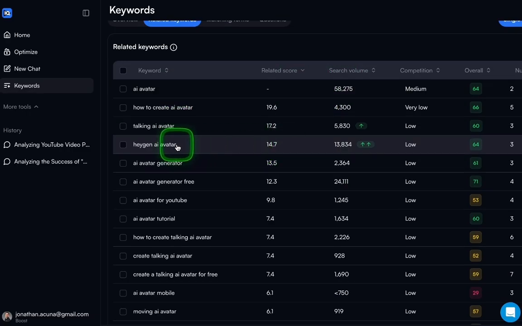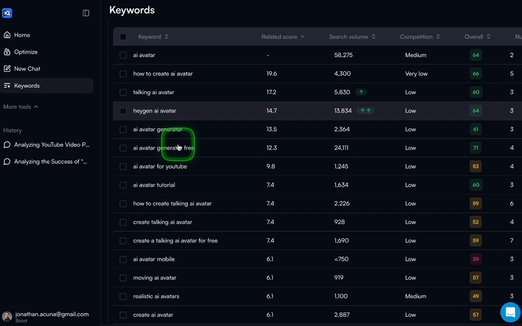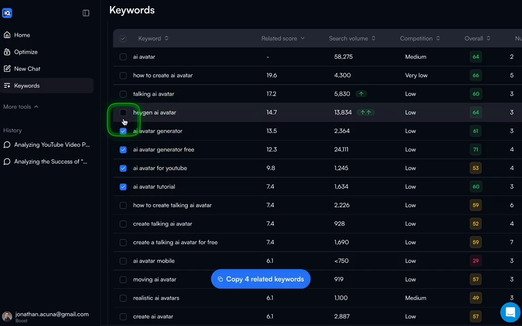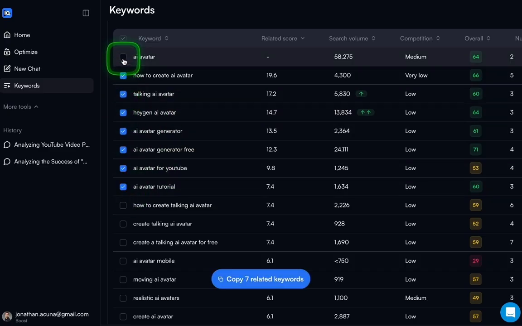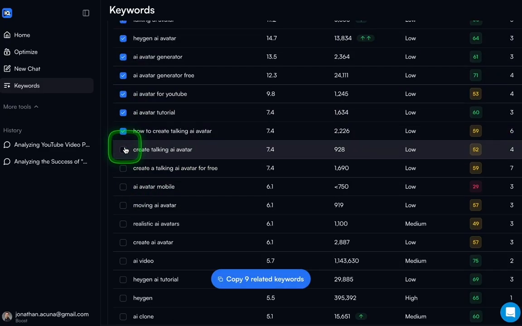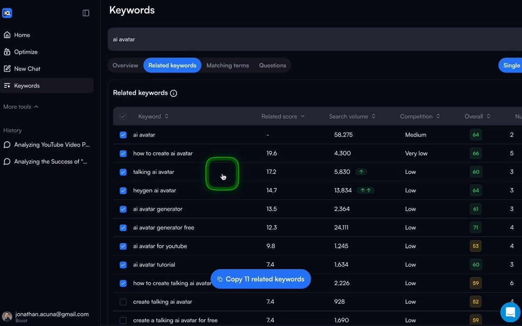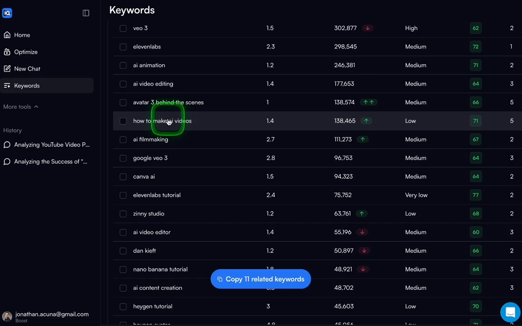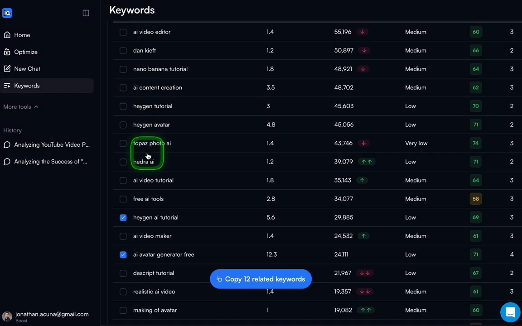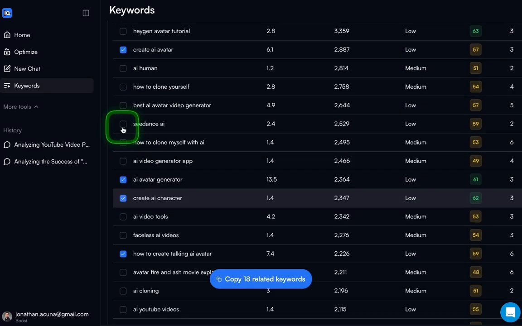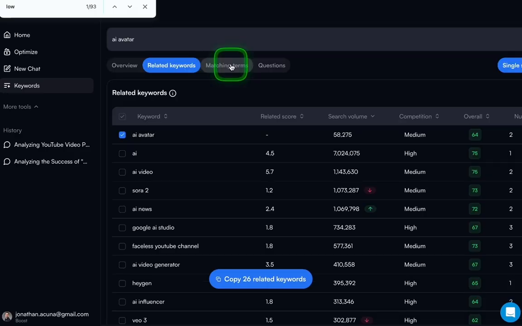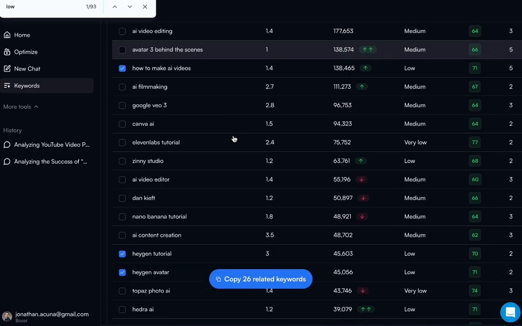See, 13,000, HeyGen AI avatar. These are pretty good right here. Let's go scoop, scoop, scoop, scoop, scoop. Oh yes. Yeah, I'll just take all these, except for that one. Creating AI avatar, HeyGen AI tutorial, nice. Go by search volume, how to make AI videos, boom, nice. Yeah, I'll take all these. I want all the low competition ones. The highest keyword is AI avatar, how to make AI avatar.